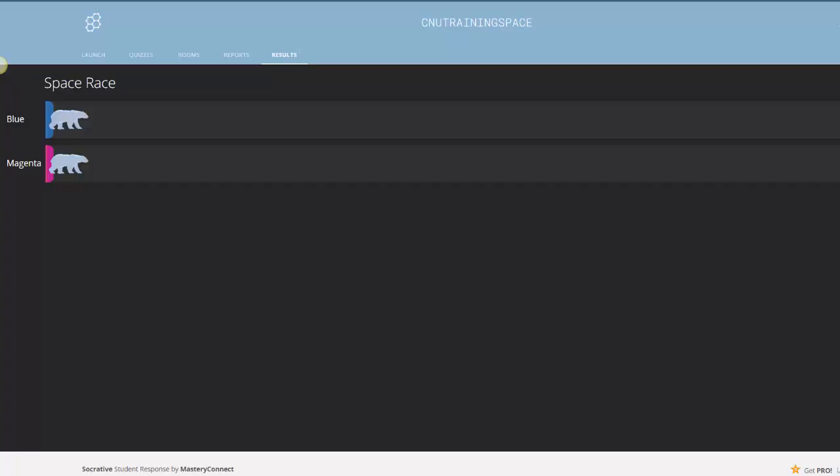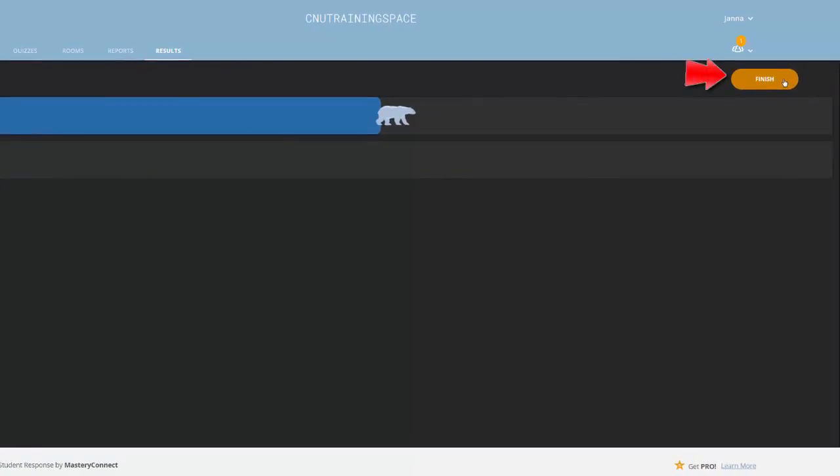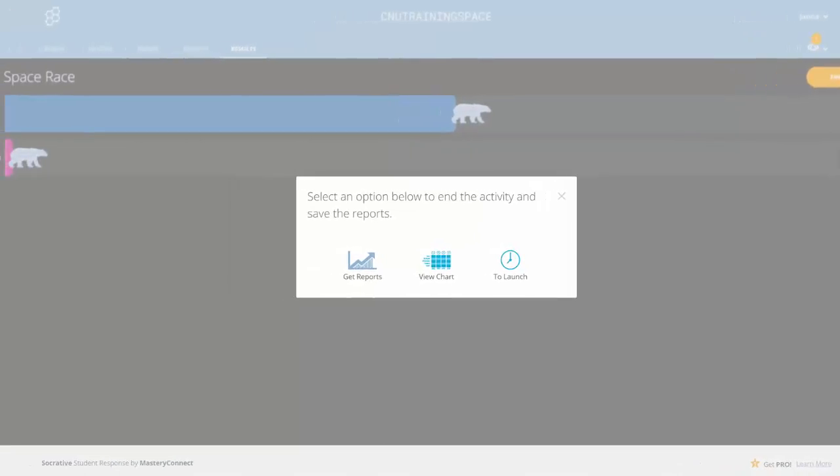For example, if a student on the blue team gets a question right, the blue team's meter will fill a given amount. At the end of the quiz, the team with the fullest meter has gotten the most questions correct, so they win the game. To end a space race, you end it the same way as any other quiz with the finish button, and we'll see a very familiar window.